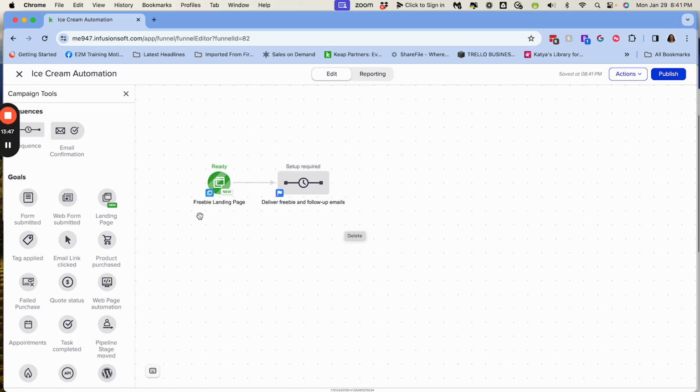One last thing to notice. You'll notice that this is green and this is gray. Okay, this is green and this is gray. Green means that it is ready. It is good to go. Gray means it is not ready and it's still a draft.